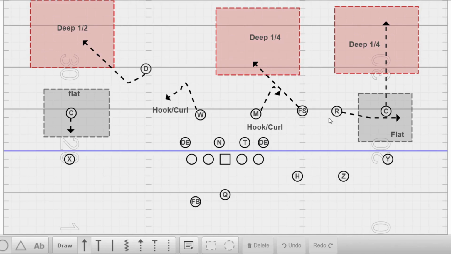have hook to curl. Okay, so the rover is going to press and ride this guy to his vertical, then pass off, and then get to the flat. Corner is going to drop to his deep quarter. Free safety is going to drop to his deep quarter. The corner is going to stay here in the flat.